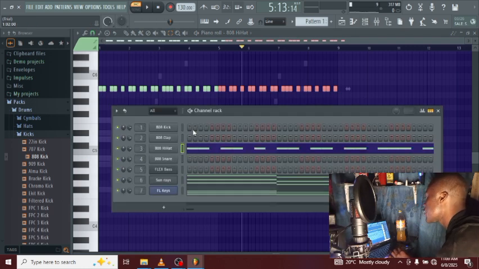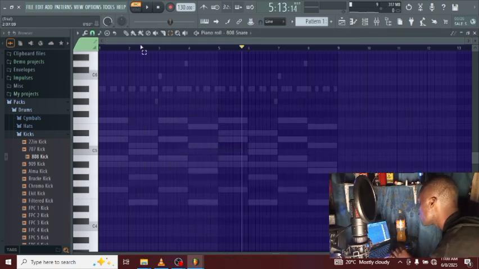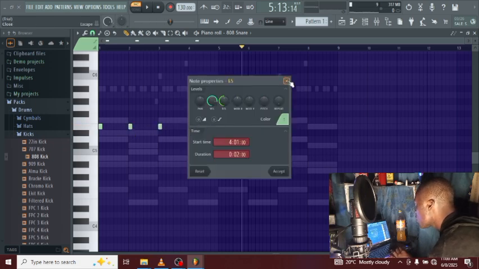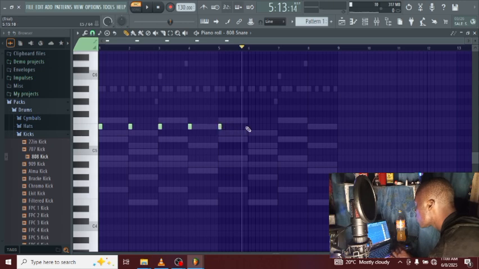Now let's go to our snare. This is our snare on channel 4. I will right click on my mouse, then click piano roll, click on draw. I'll start to program 1, 2, 3, 4, 5, 6, 7, 8.